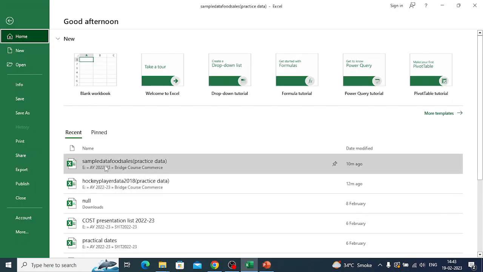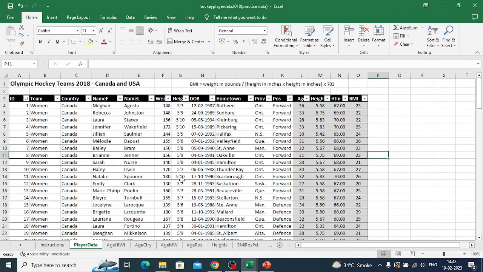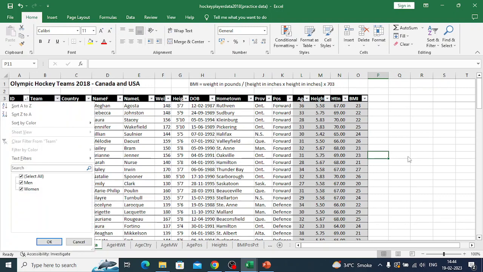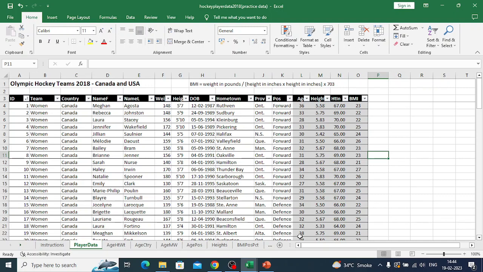Here we are going to use some practice data sets. This is the Olympic hockey teams in 2018, Canada and US. Here the country name, and whether they are a women's team or a men's team, has been defined. As you have already seen, this is our Excel window sheet. The basic formula you have already seen in previous videos. Okay, so this is our practice worksheet.